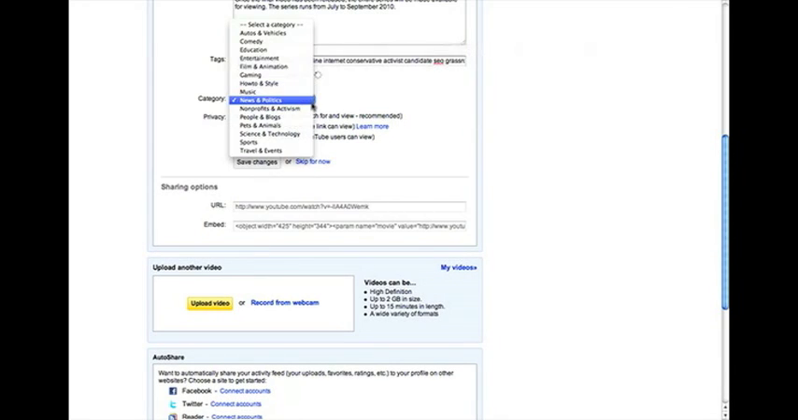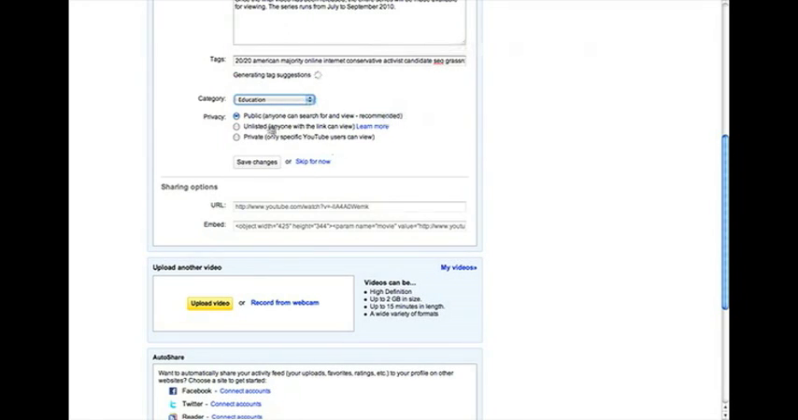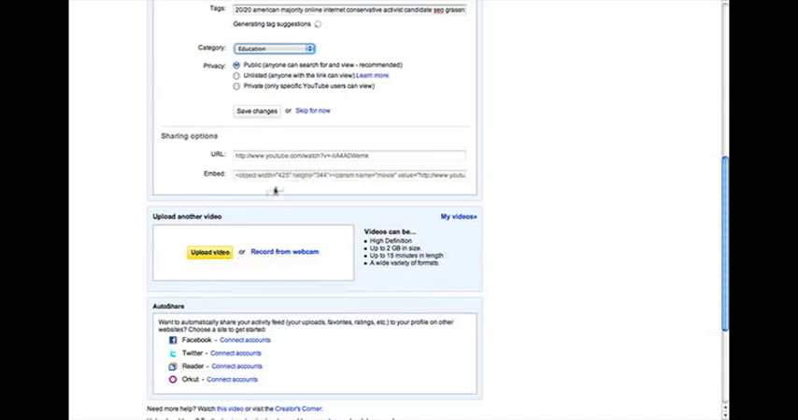Actually, we're going to do education. We want it to be public, most likely. You can also make it unlisted so that it doesn't come up ever unless you send someone a specific link to it, or private so that only your friends and certain YouTube users can view it. Another thing down here is a URL where you can share it. That's where the video lives, and an embed link if you want to put it in your website somewhere where you're coding.